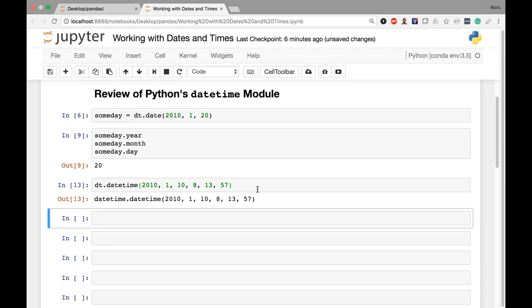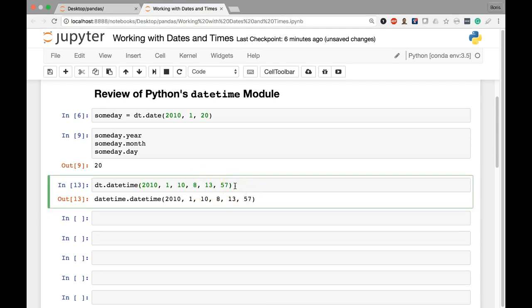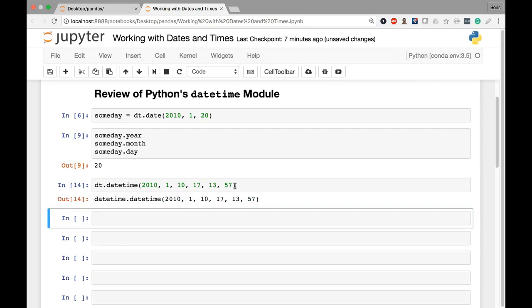If you want to do something in the afternoon, keep in mind that you'll have to think in military time. So for example, if I want to do in the afternoon, let's say 5 o'clock, you have to write 17, which is the military time for 5. So that's 5:13:57 p.m. on January 10th, 2010. And there you can see we have that datetime object.